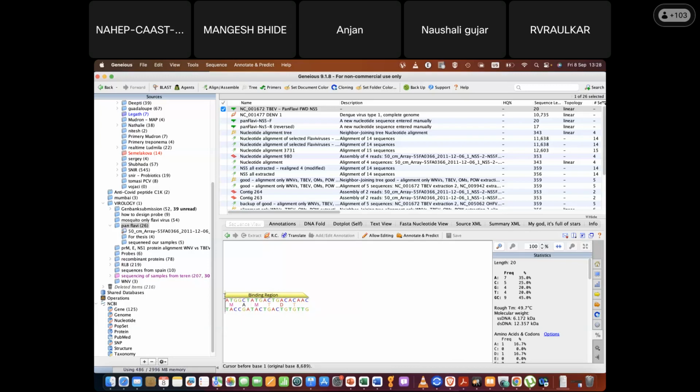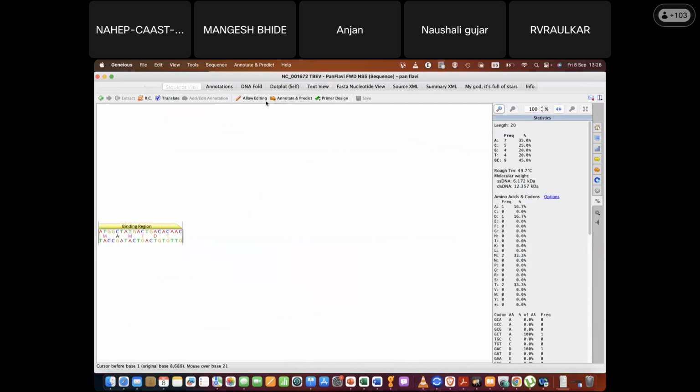So I will put, allow editing. And here I will put G, C, G, C, G, C. Look what happened here. 62. And this is called a GC clamp. Okay. So this GC clamp will increase the melting temperature automatically, and it will stabilize your primer.